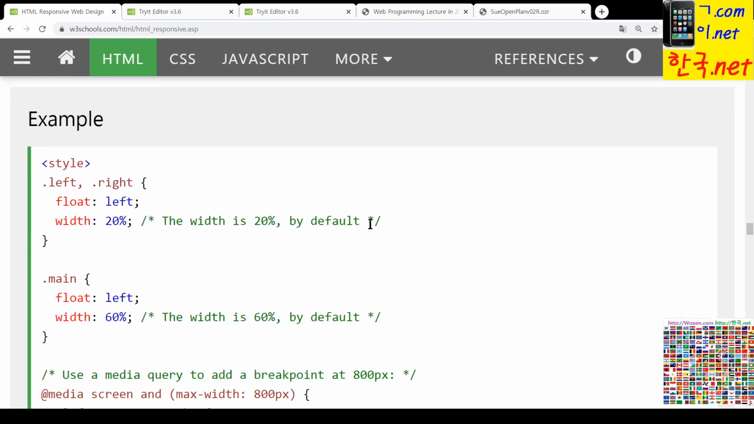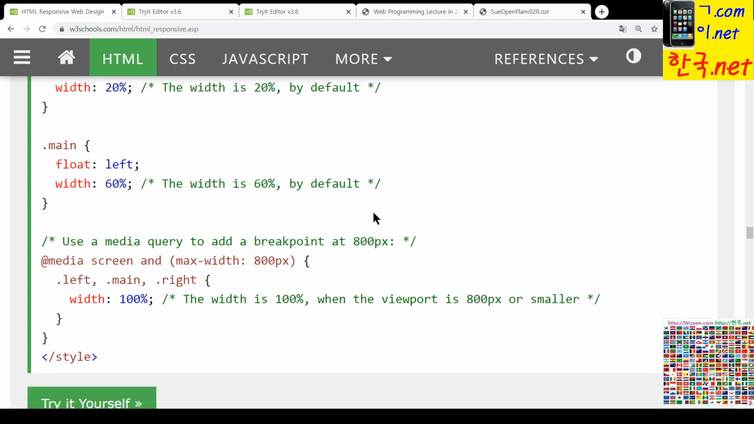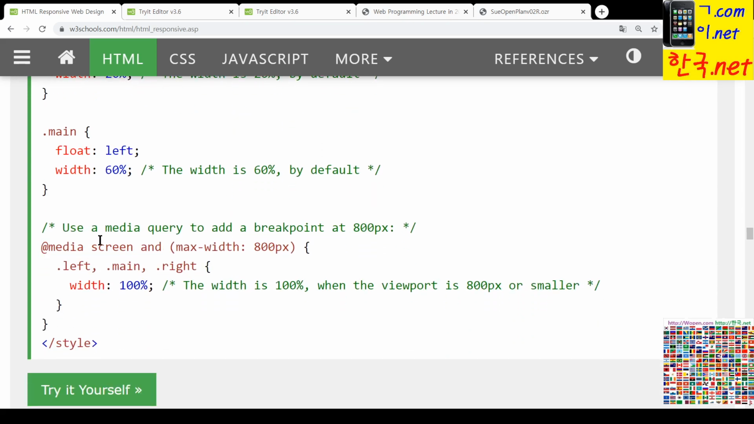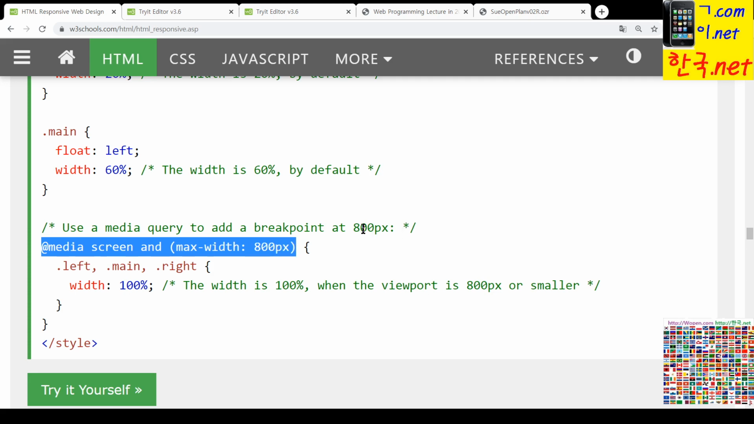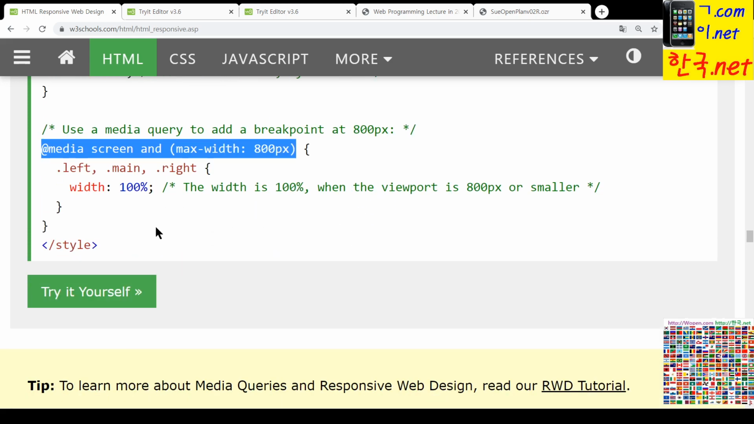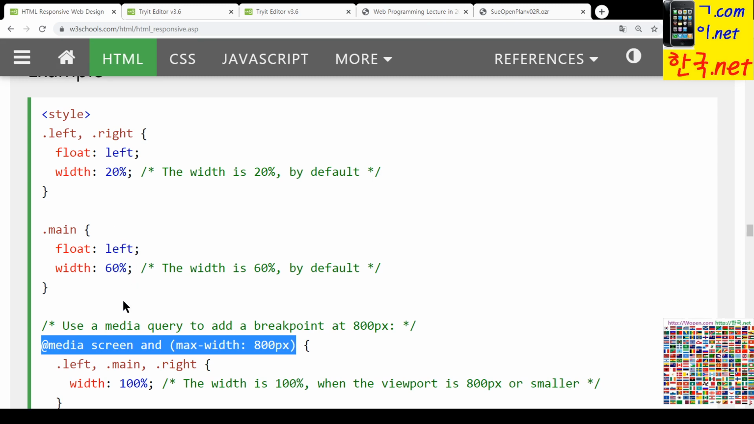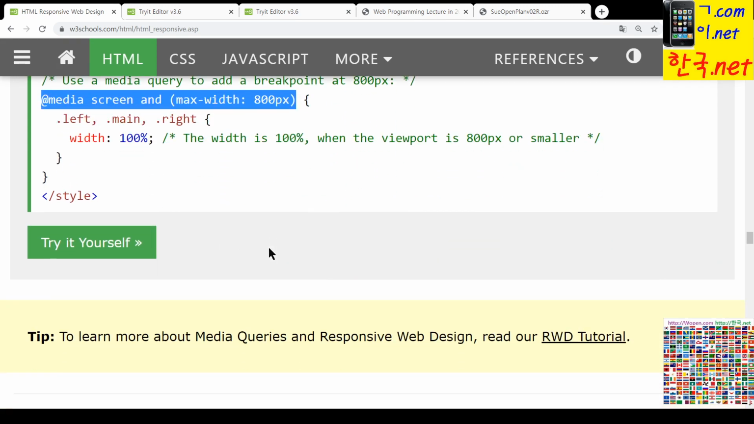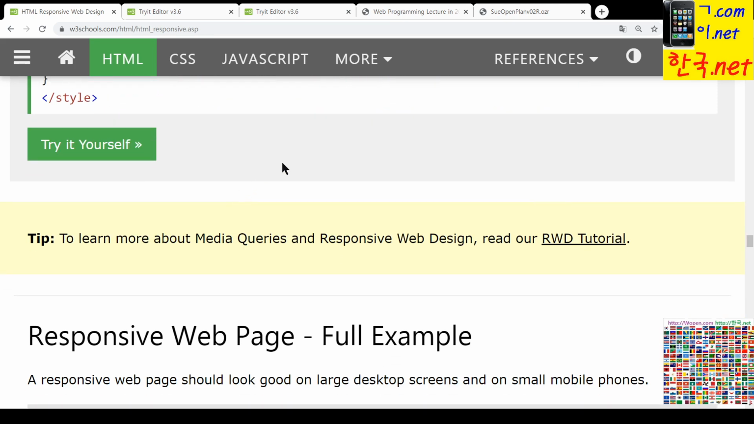Some example here. This one is about the media query, and we'll learn later. At this moment, you don't need to worry about this. Those are all related to the CSS tutorial. In this HTML tutorial, CSS contents are being introduced in advance, because it is being confusing.